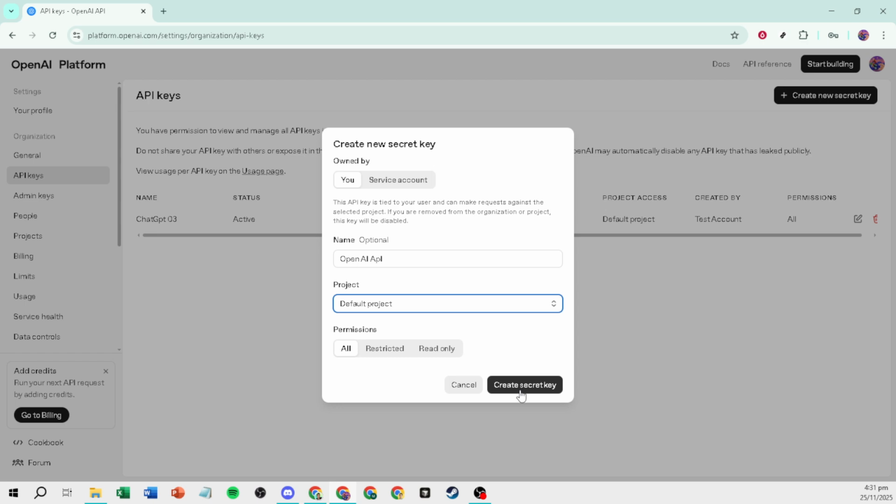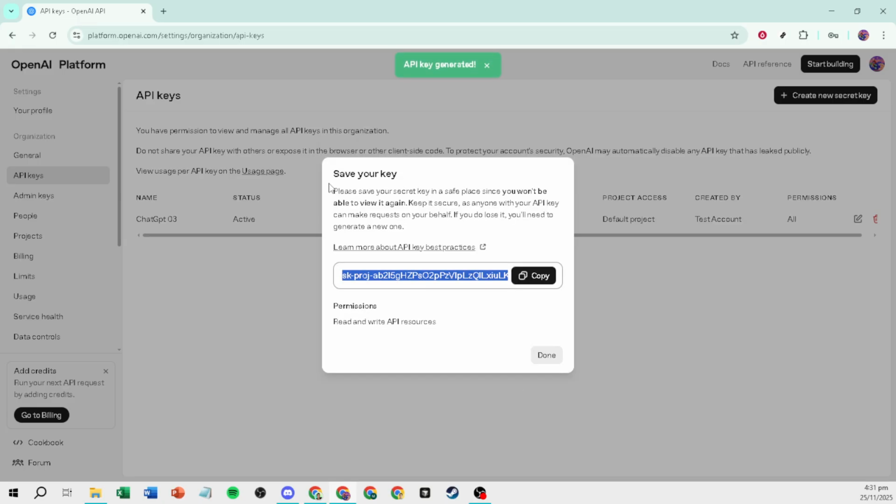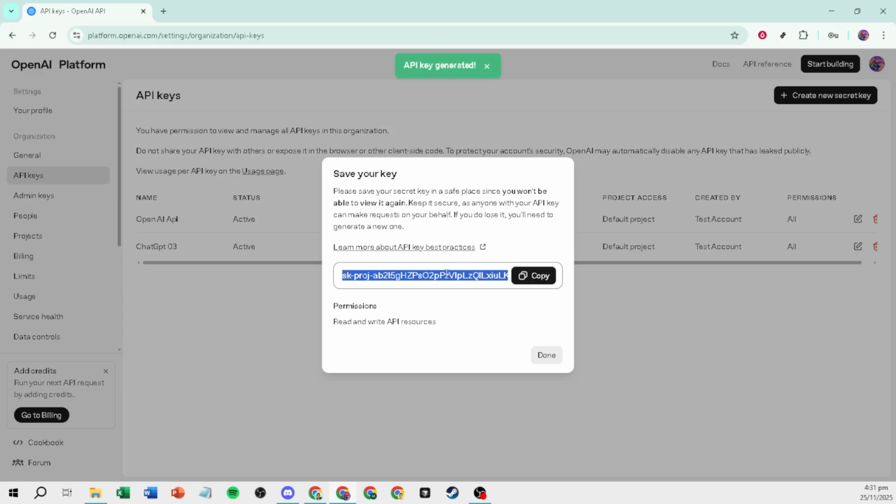After naming your key and selecting a project, the next step is to finalize the creation process. Click Create Secret Key to generate your API key. Make sure to keep this information secure and private. This API key is your access pass to OpenAI's powerful capabilities, so treat it with care.